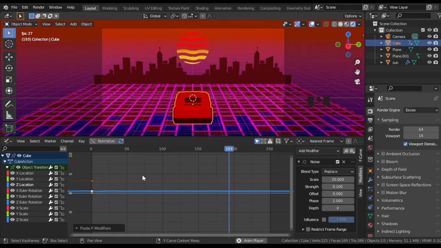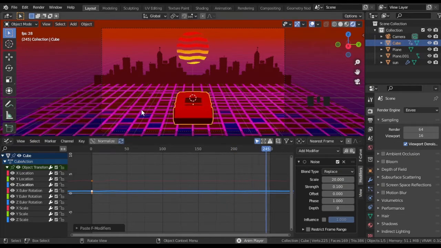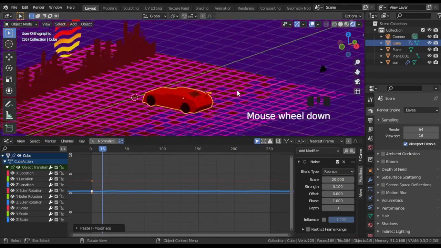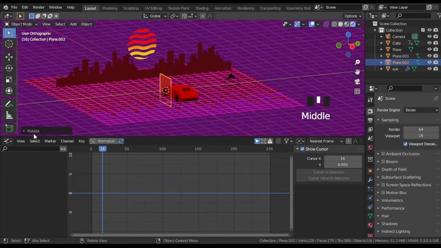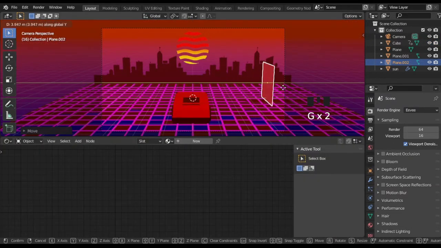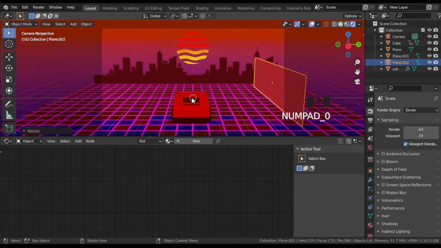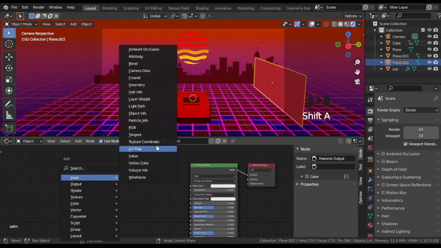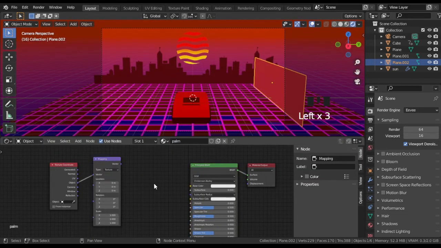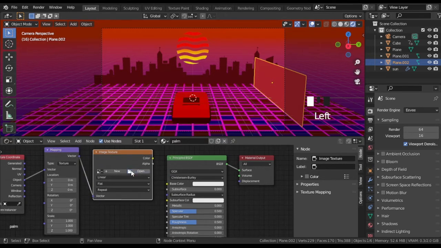In the next part, I'm creating palms by the side of the road. Honestly, I don't think that this part was necessary, but I missed something on the sides. Anyway, it was created the same way as the city silhouette and animated. The image texture is also in the description.